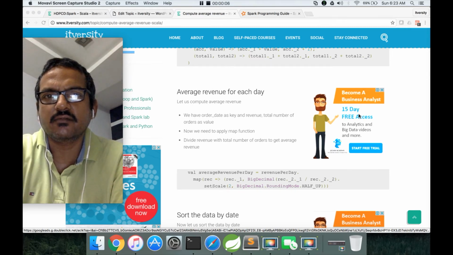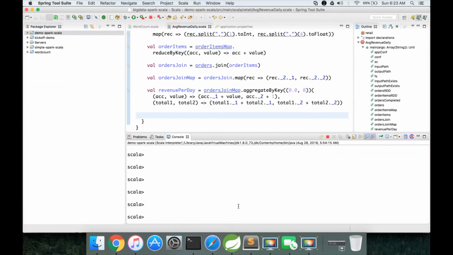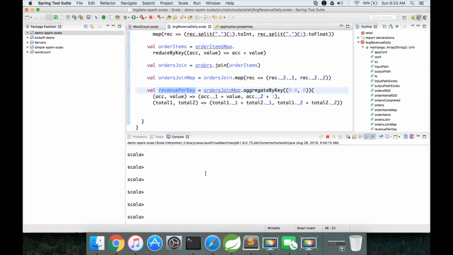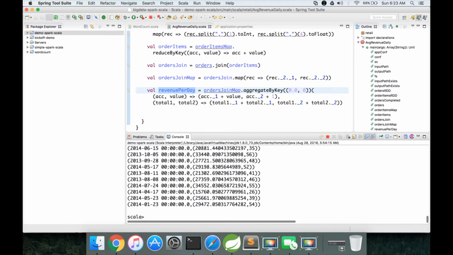So as part of this video, we will see how to compute the average revenue. We already have the data, which is the revenue per day. If you try to preview the data, the data is represented as tuple. The first element of the tuple is date, and the second element is nothing but a tuple, and it has revenue for that day and also the number of orders for that day.